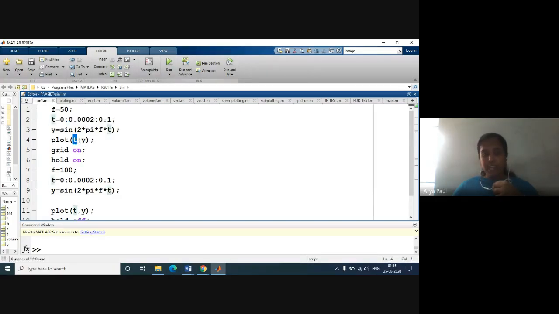And what will be your y-axis? Your y-axis will be the sinusoidal signal, that means sine of 2 pi f t. So you will be getting a signal with frequency 50 hertz. Now after that, you can use grid on and hold on. I hope you know the functionality of grid on.